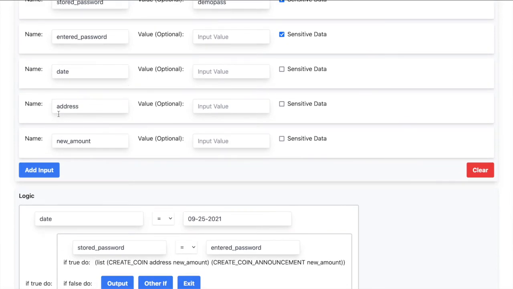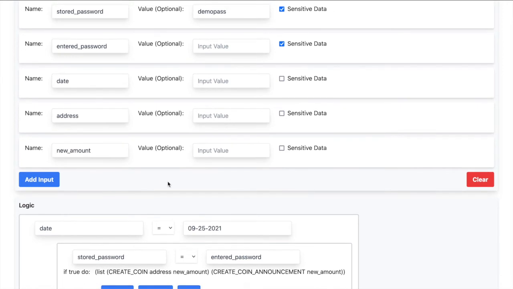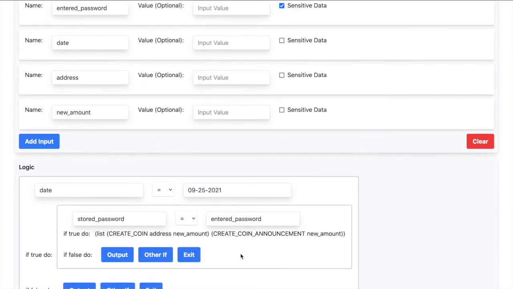And this one is an address. So when we spend this coin, we'll have to specify an address of the new coin, or a puzzle hash. And the second one is the new amount, so the value of that new coin.